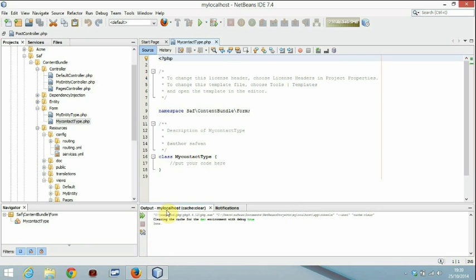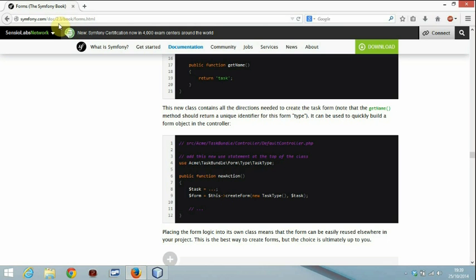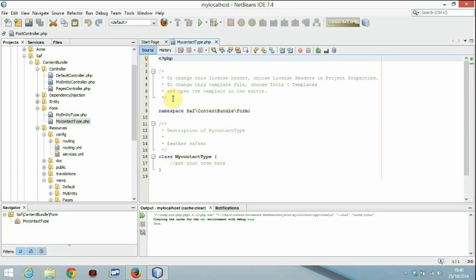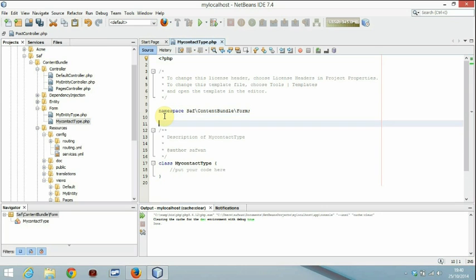I need to use two extra classes. I got this page open. Again, this is the 2.3 book for Symfony. You can visit that website, it's very useful. So those two classes I need to use. Copy them, and stick them under the namespace.